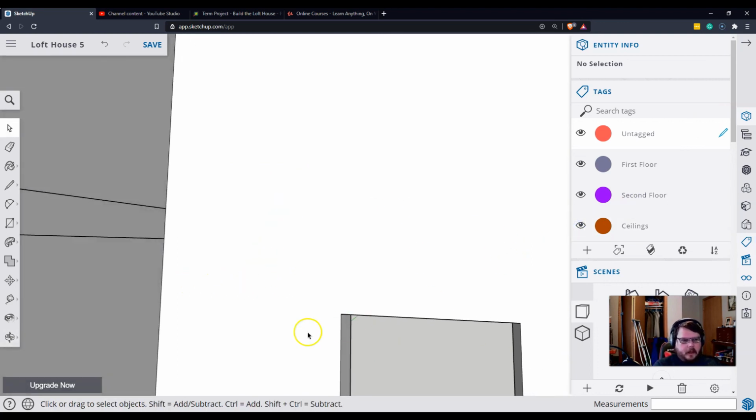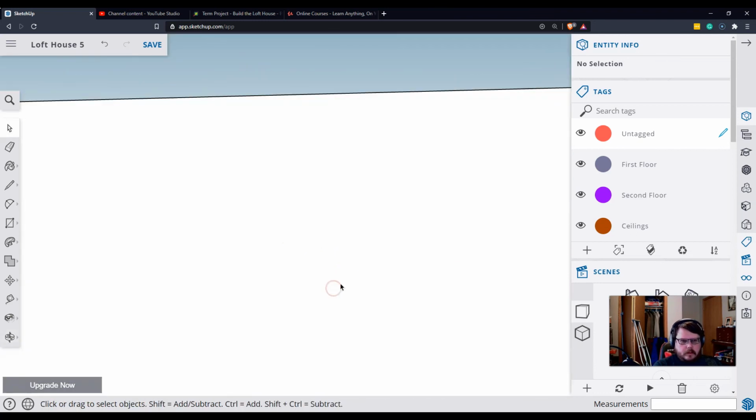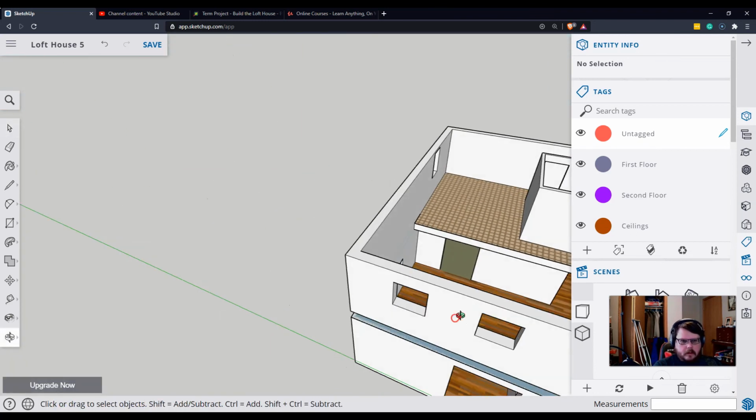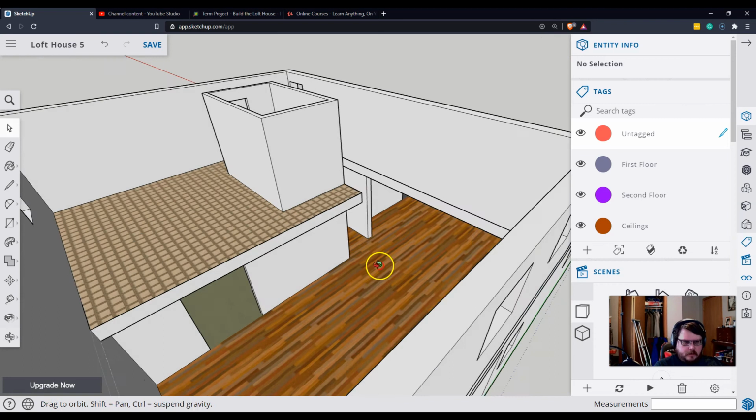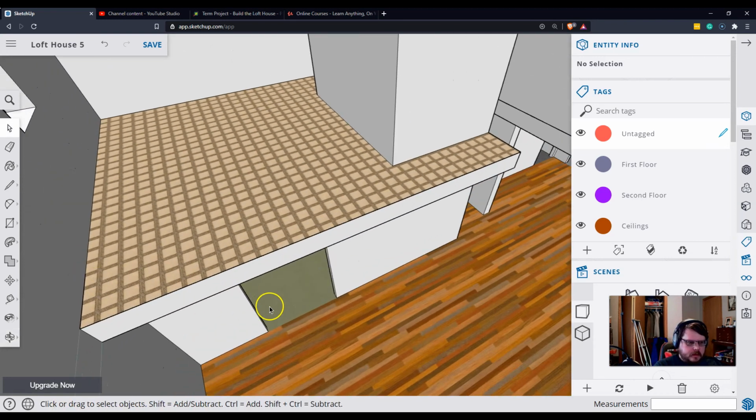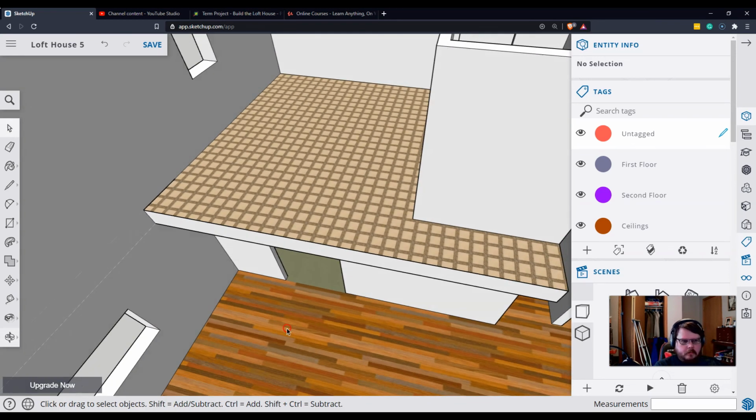But that's it. Quick ceilings tutorial, crown molding, a little bit about managing and maintaining and keeping your model organized, and I hope you find it interesting, and we'll see you on the next one.